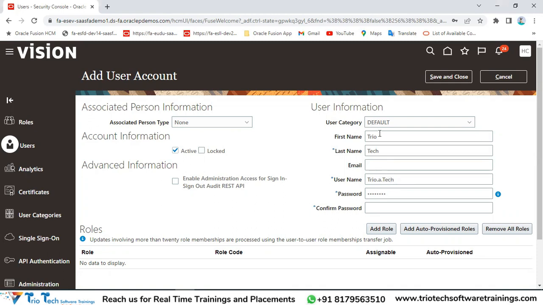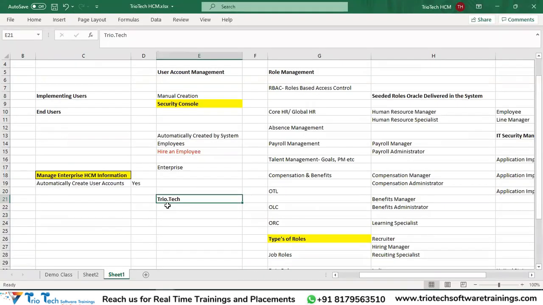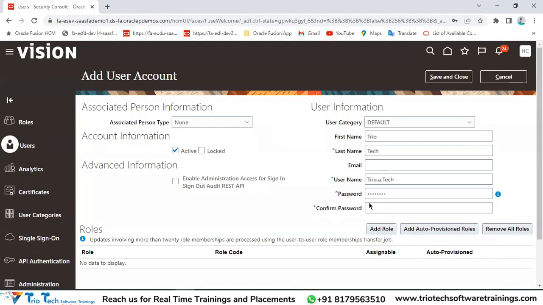Now, see team, now I'm creating a new user account, and for that user account I'm also giving the same first name and last name. Yesterday I created one user with the first name Trio and last name Tech. So Trio.Tech is the user account taken up. Now the second account I'm creating, team.